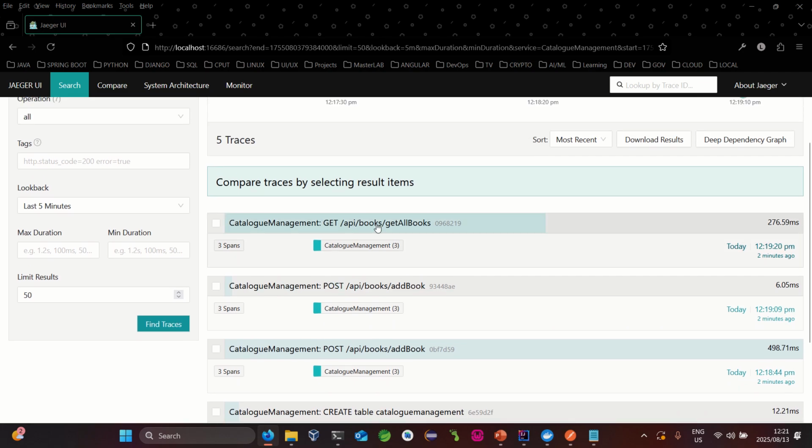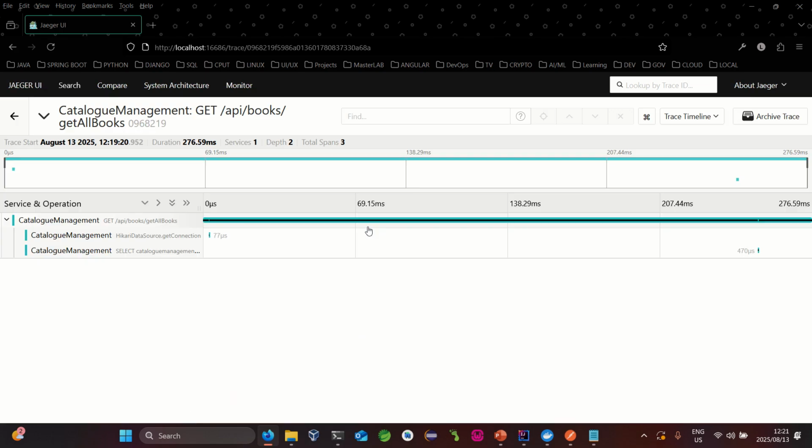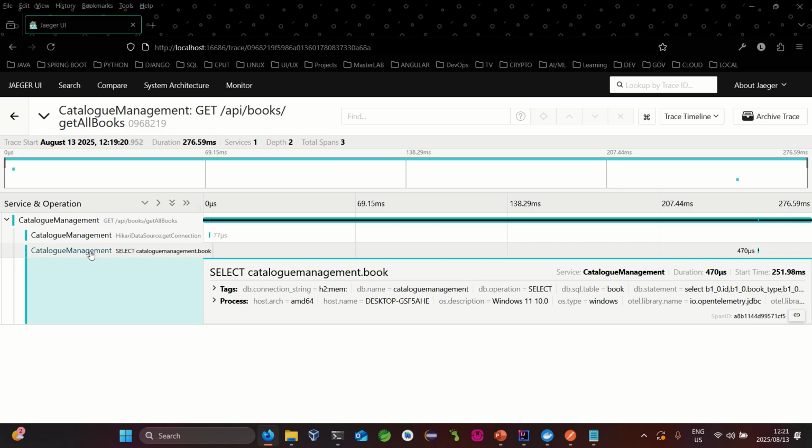As you can see, even the get all books request, which is the last request we sent to return all the available books in our project, we can also get here. We can see even the memory that it uses, the database it uses, and even the DB operation, which is the select query.